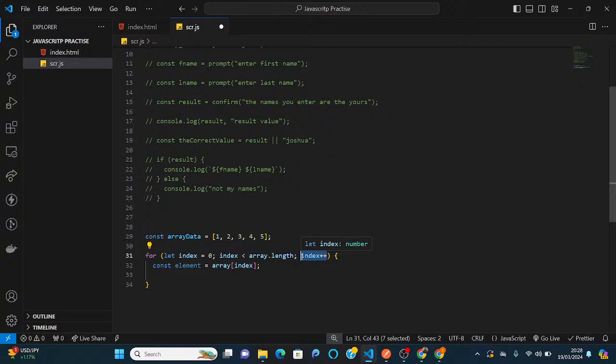The first one states you must first of all initialize a value that you will use at all points to access the array, which is this first one we have done: let index equal to 0. You can see that we actually define the index.